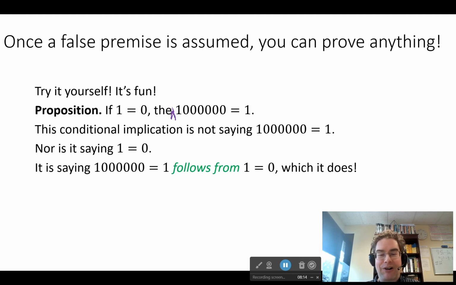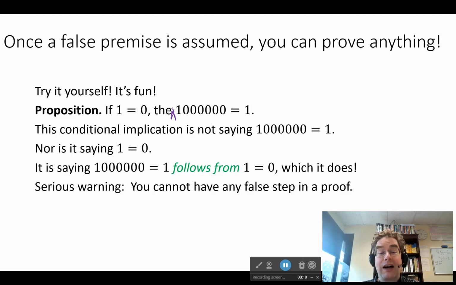Okay, so this is all in good fun on some level, but on another level, there is a serious warning in this. And that's that when you are doing proofs, which you will be doing soon, it is not okay to have anything false, any false step in your proof. Because if you do, then whatever conclusion you reach in that proof, big deal, okay? You have a false premise somewhere in that proof.